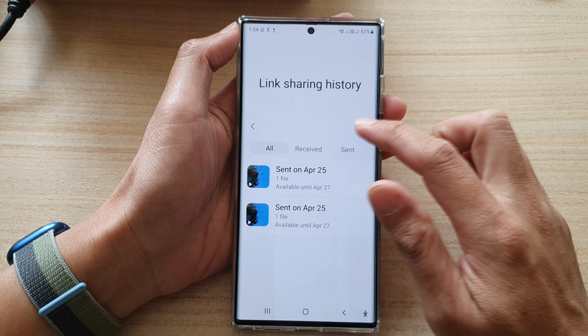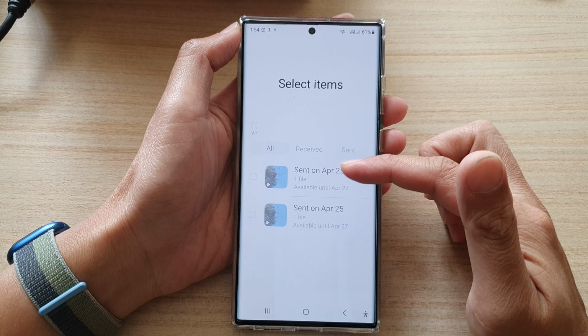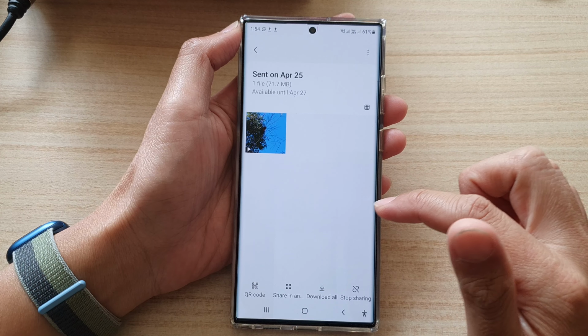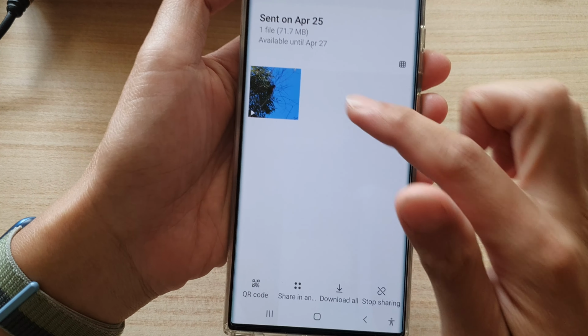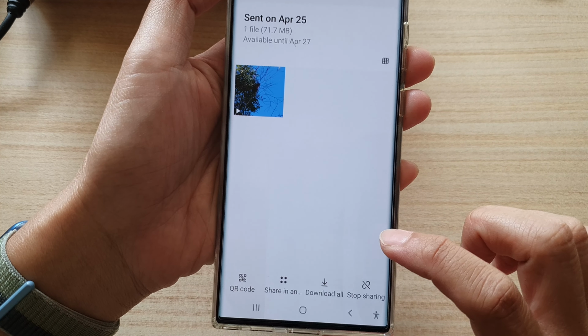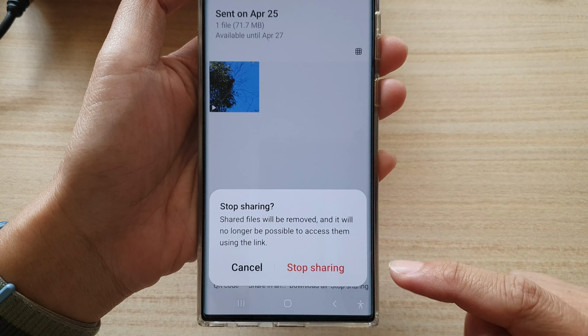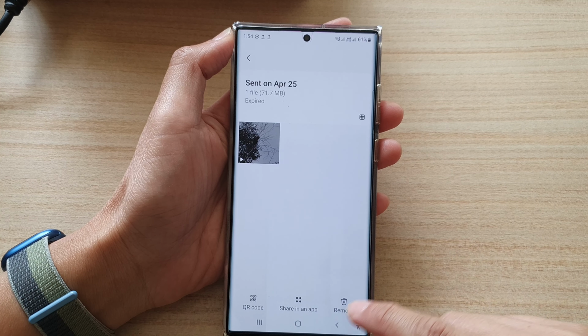In here there's a delete option, but what you want to do is open up the file and then tap on stop sharing. So stop sharing the videos or the pictures that you have shared previously, and then tap on stop sharing right here, stop sharing, and that's it.